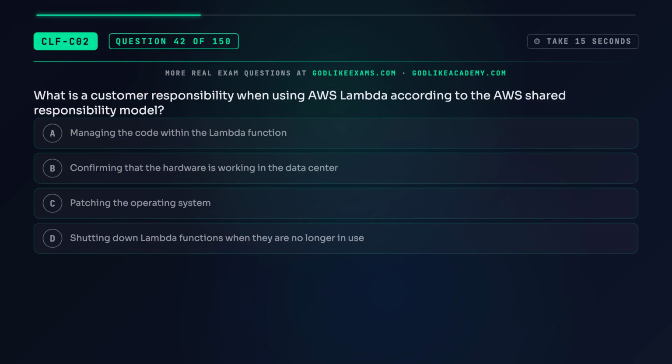Question 42. What is a customer responsibility when using AWS Lambda according to the AWS shared responsibility model? Option A, managing the code within the Lambda function. Option B, confirming that the hardware is working in the data center. Option C, patching the operating system. Option D, shutting down Lambda functions when they are no longer in use.